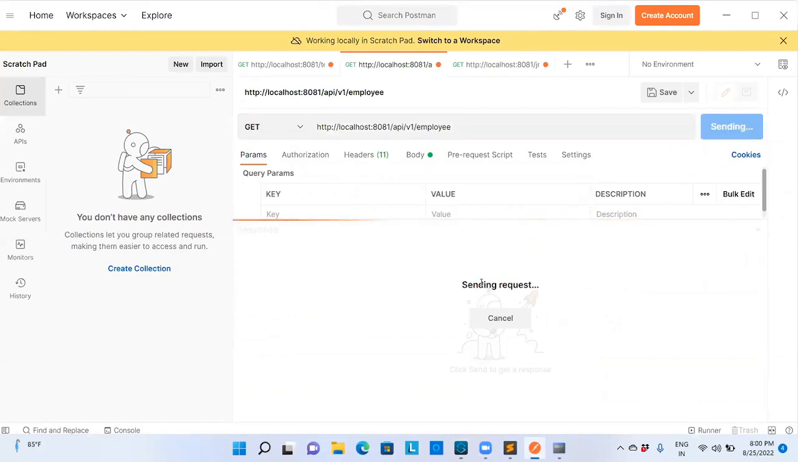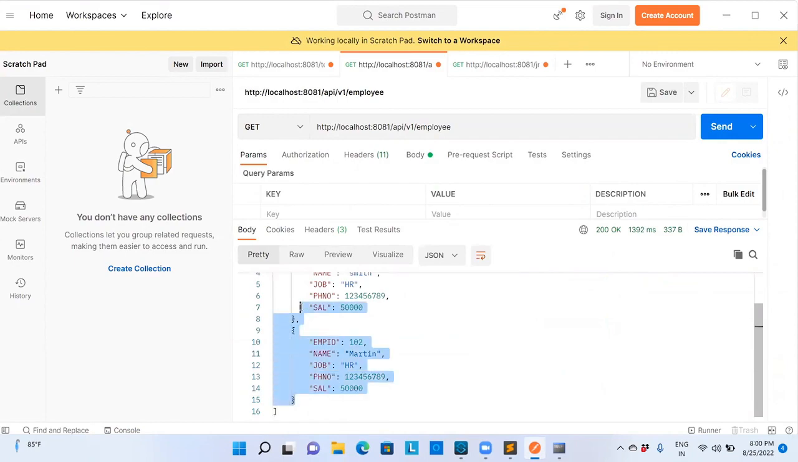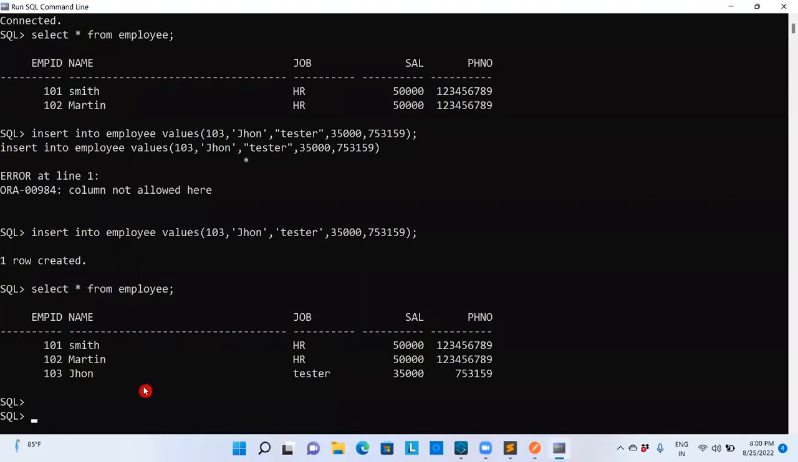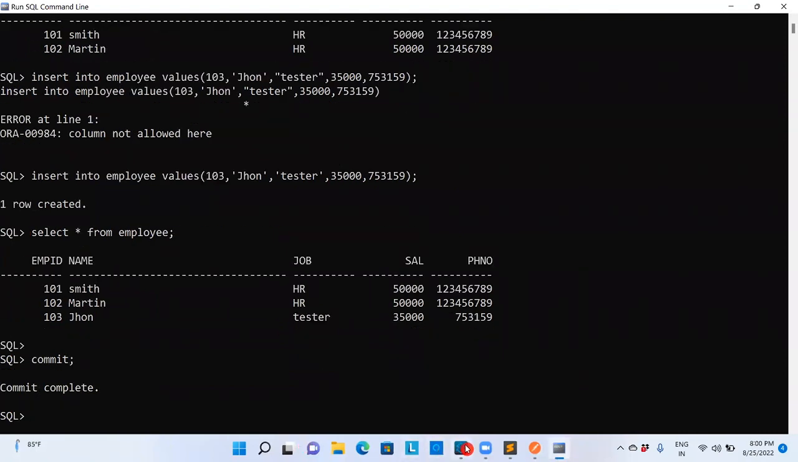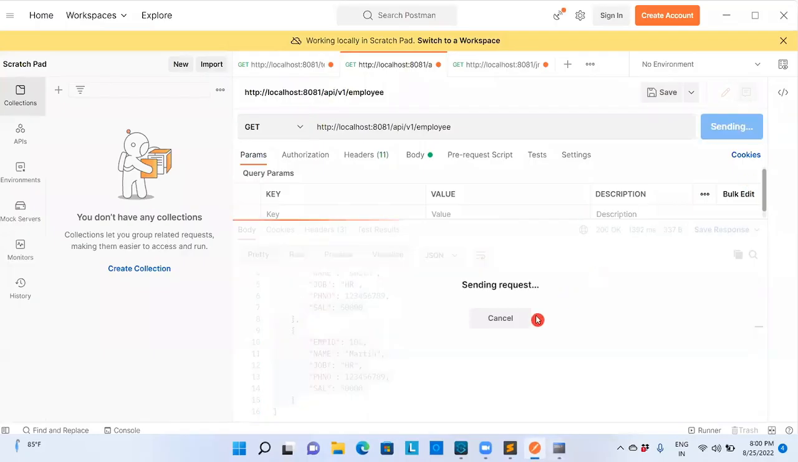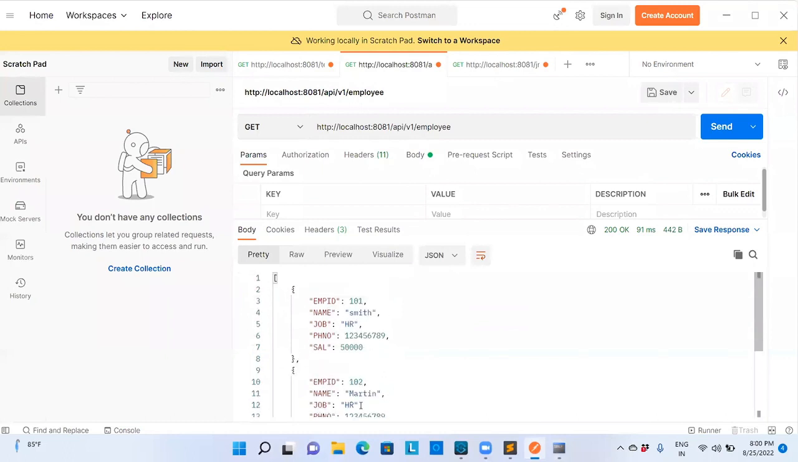Then you can see when we hit the GET method, it is automatically displaying the, oh, it is not showing the third one, right? Why is it not showing the third one? We are missing the comment. Okay, we can hit one more time. Let's see. So there are 3 records available, right?